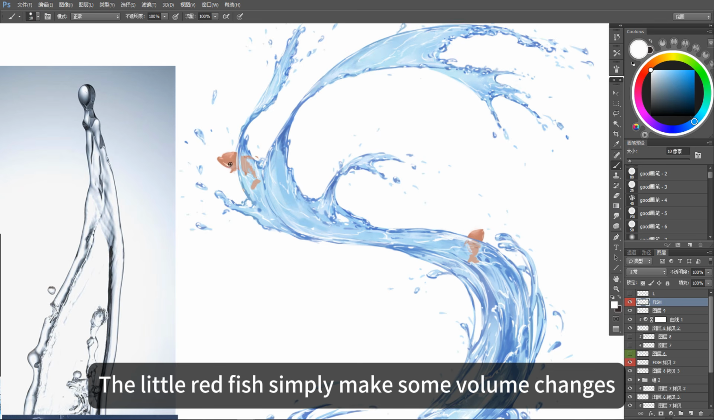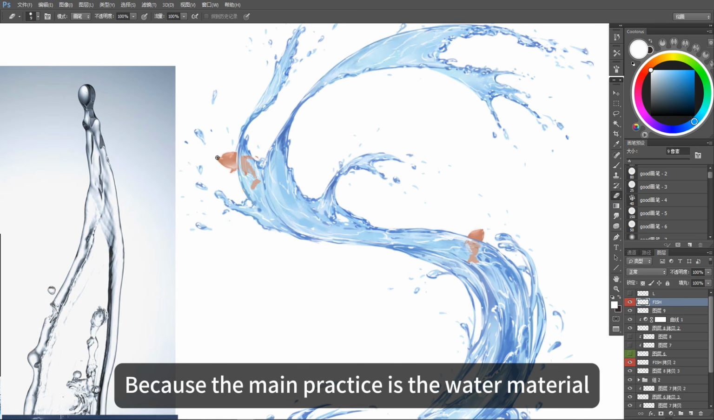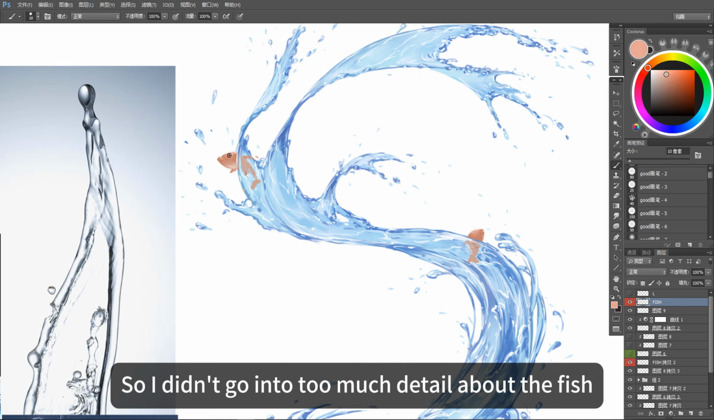For the red fish, I simply made some volume changes, because the main practice is the water material. So I didn't go into too much detail about the fish.